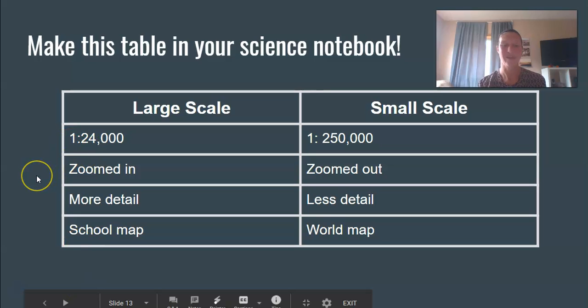Now, here's the table I would like you to make in your science notebook as well. This will be nice for us to reference if there's a test and one of the questions is about small scale or large scale maps. This will be helpful for you.